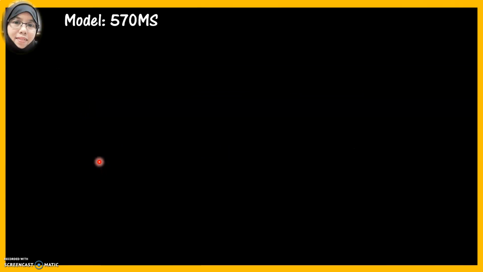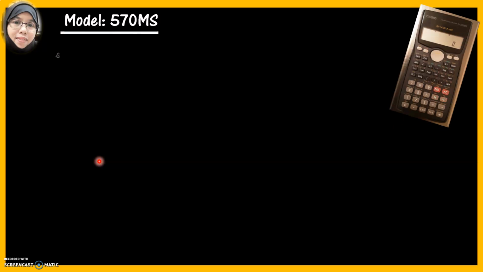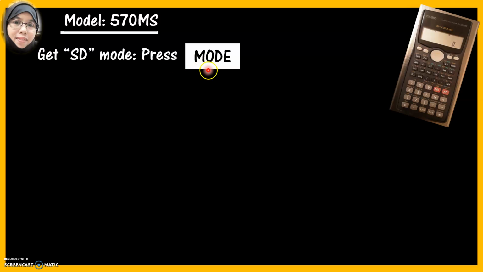Let's look at model 570MS first. So it looks like this. First, you need to get SD mode by pressing mode twice followed by 1. So you will notice SD on your calculator screen.